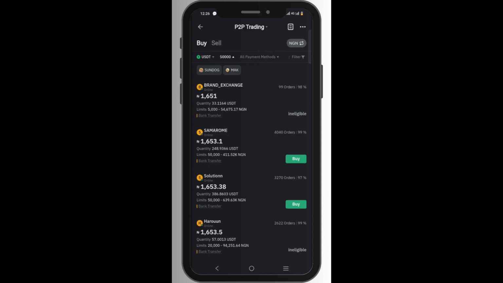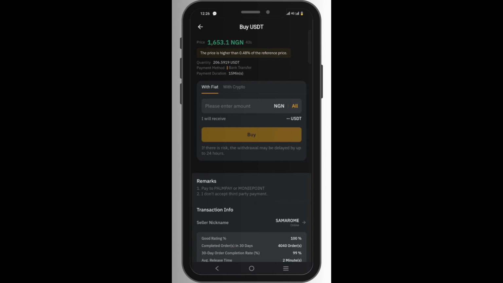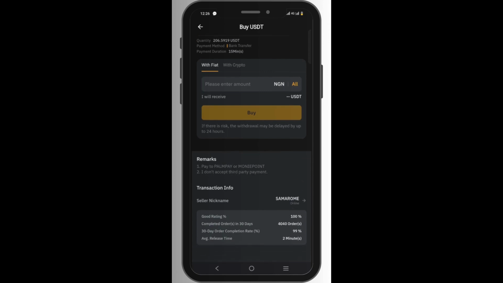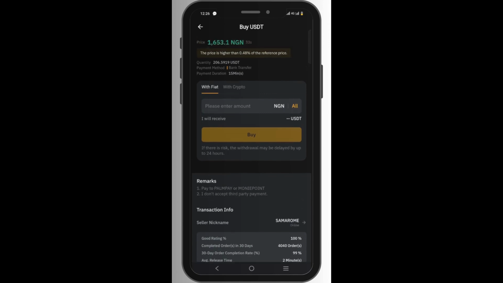So let me click on this particular person. I'm comfortable buying with him. You can see this person is collecting money by bank transfer. So let me click on buy. Once I click on buy, I type in the 50K. Now remember, you might be getting pop-up messages, but just follow it step by step. And because we're beginners, read all these things to have a better understanding of what you're doing, because the more you read, the more you understand.